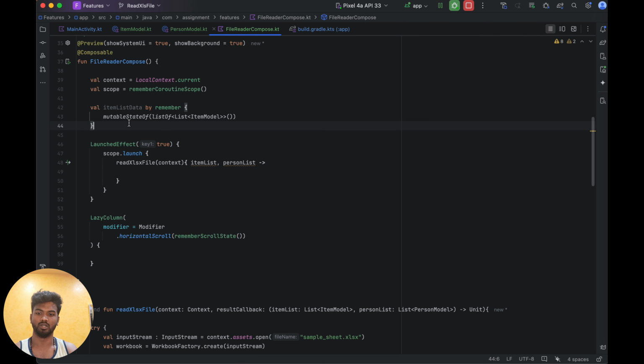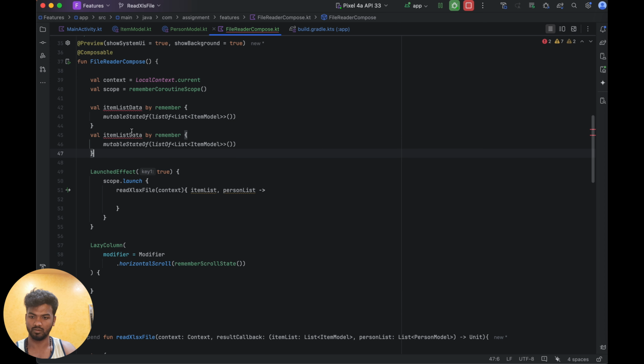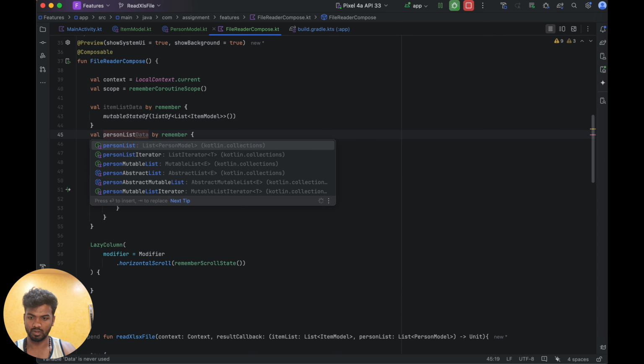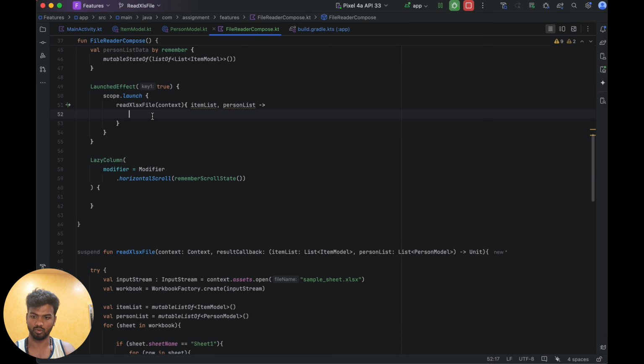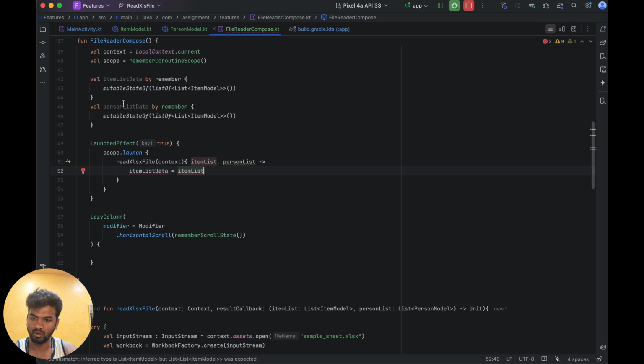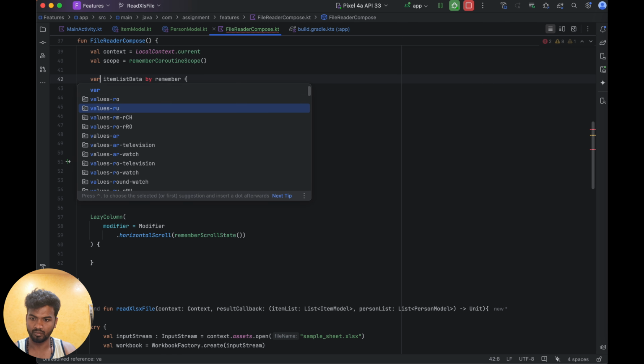Okay, so mutable state of item, the same thing for person list. Okay, person list data. So these things we are going to exchange from here. Item list dot value. Okay, item list is equal to item list. What happened? Is it a val or what?